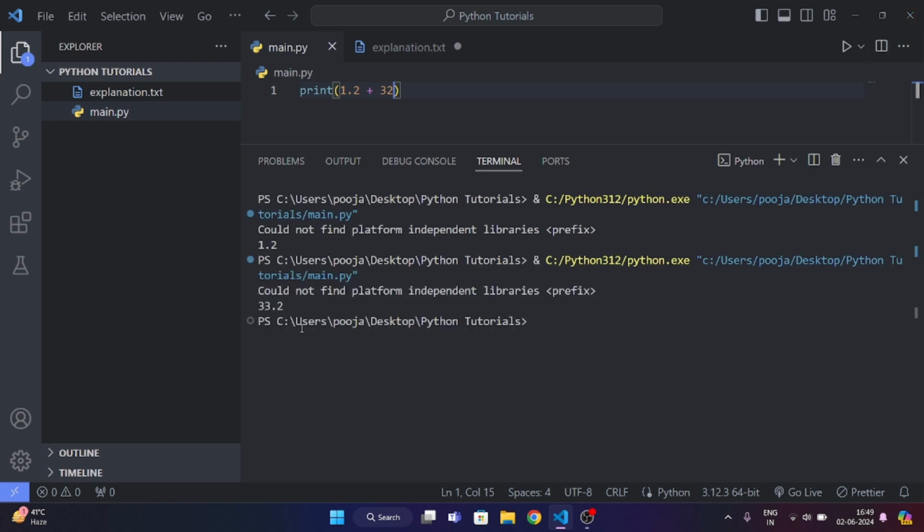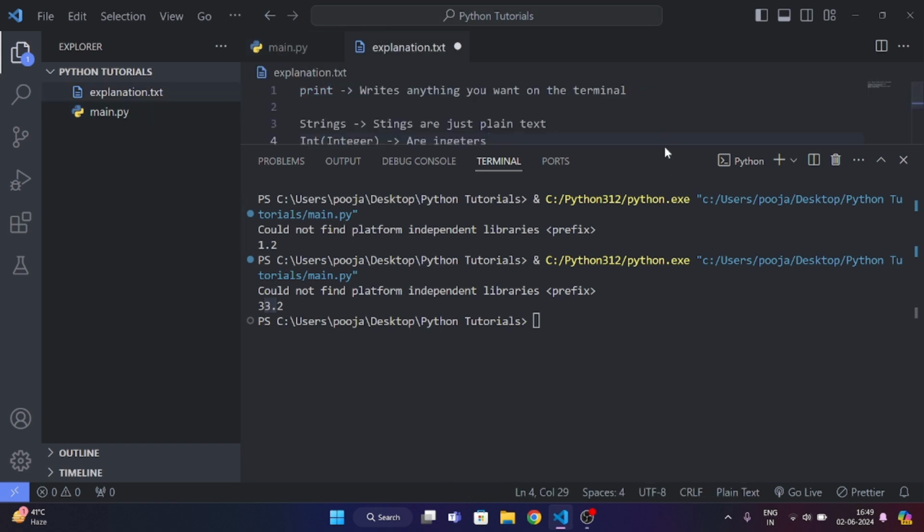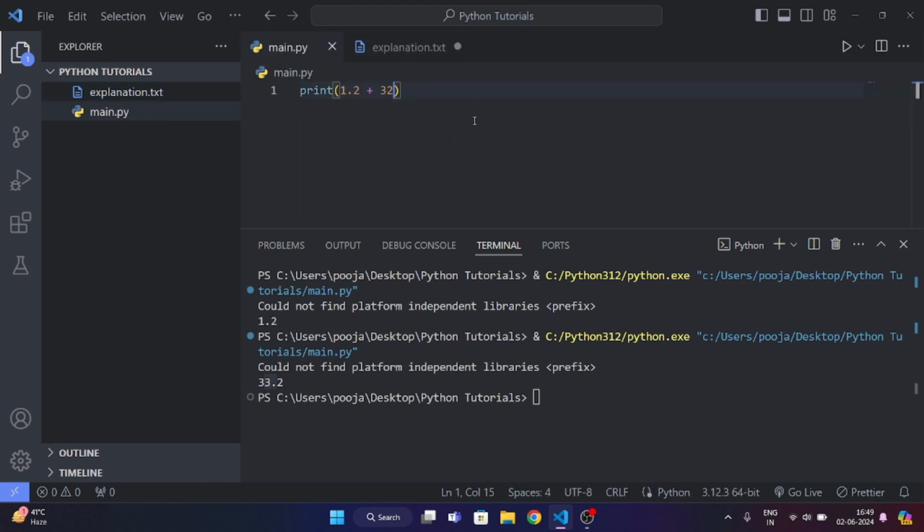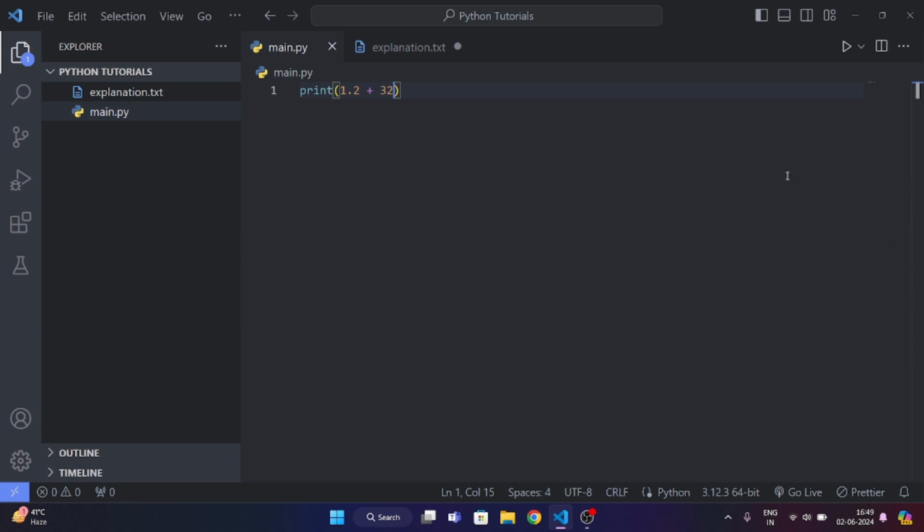Let's see. You see, this doesn't give errors, even though there are two different data types. Why does this happen, you may ask? Because Python recognizes these both are number types. So it converts the integers into floats, sorry. So then it adds them, right? But if you want, you can add 0.0, that's the same thing.